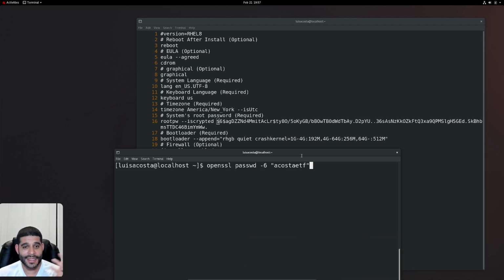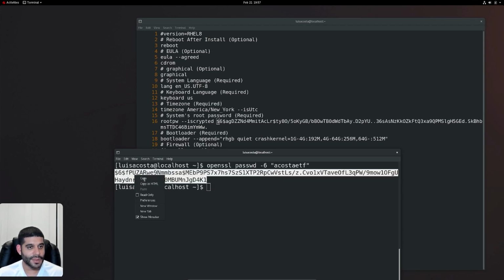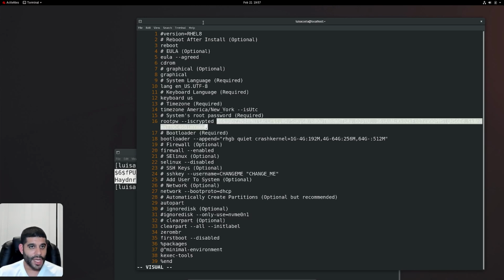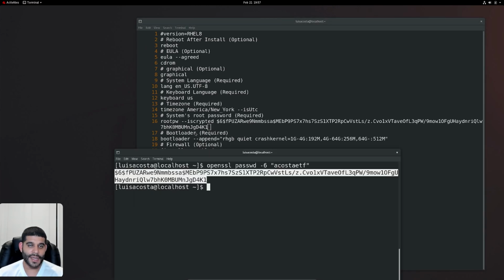After we type in AcostaETF, hit enter, you can see that it generated our password. Now from this point, all we have to do is copy the entire password. All right, so now that we've copied the password, we can go in our file here and delete, and paste. And now you can see here, it matches.